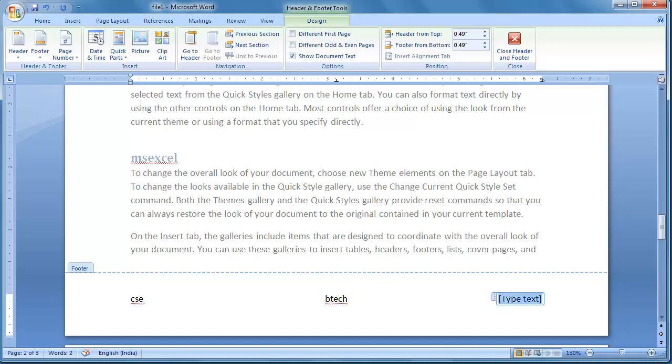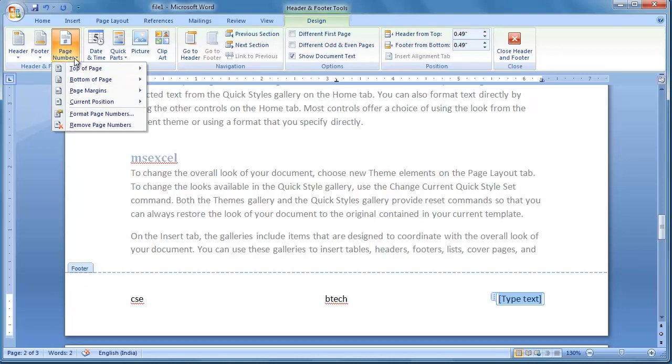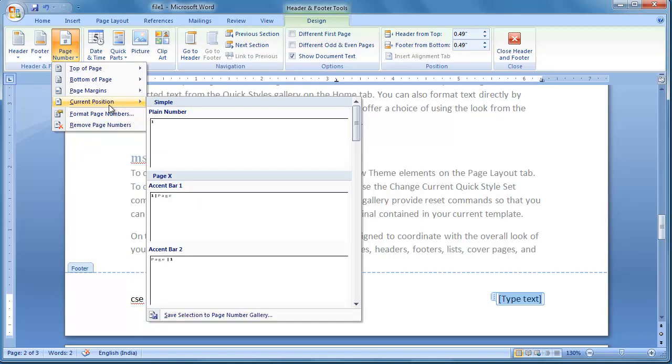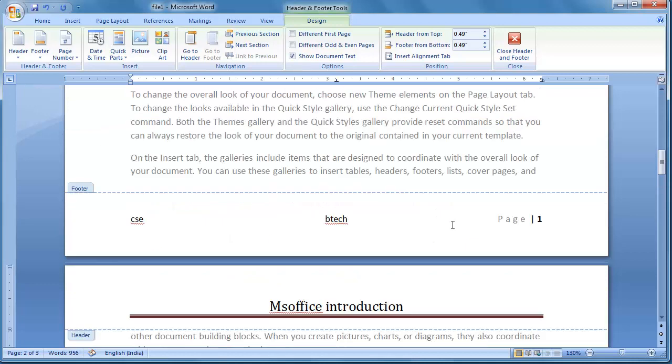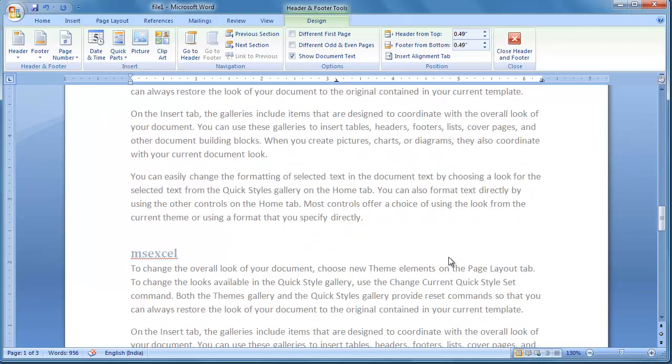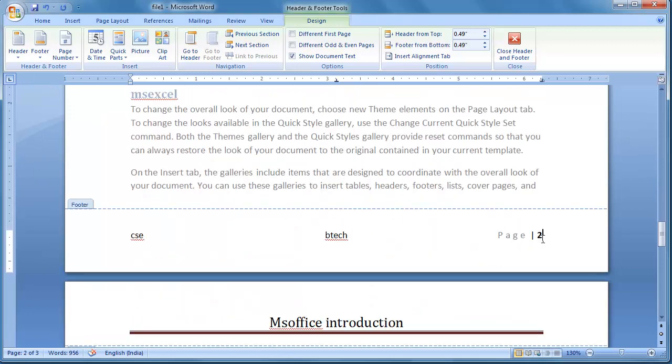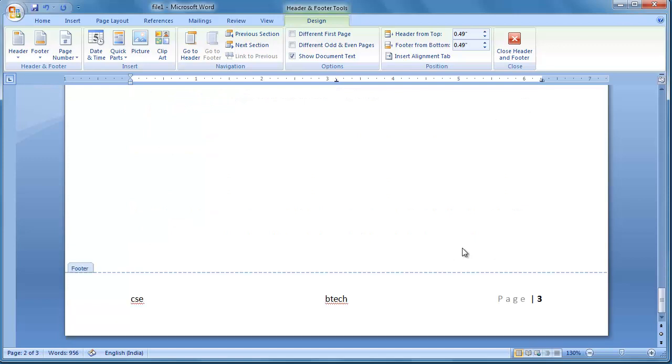Now here if you want to insert page numbers, in the header and footer tools design menu, you go to page number, and as we are here, you go to current position. In whichever way you want the page numbers, different styles are available. Select that page style so that we'll get the page numbers automatically. As we are in the second page, page 2, we got page 1 like that. These headings are common for all pages. This heading is also common, but this number changes from one page to another page.